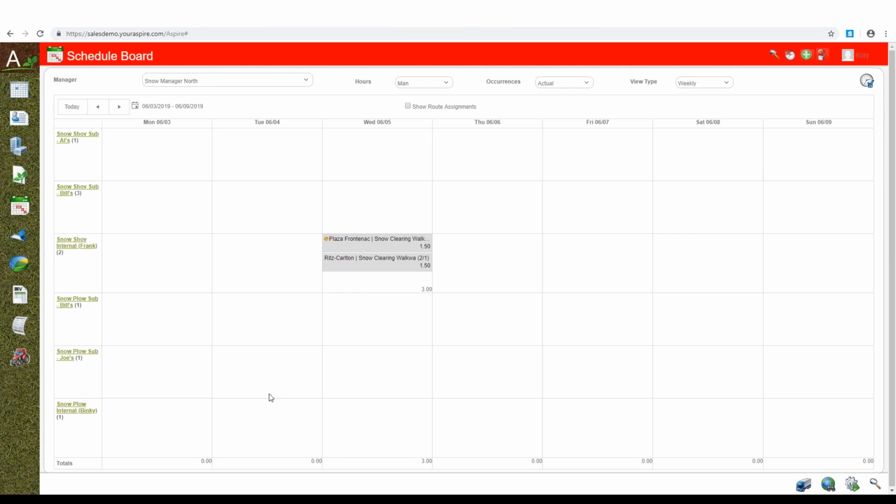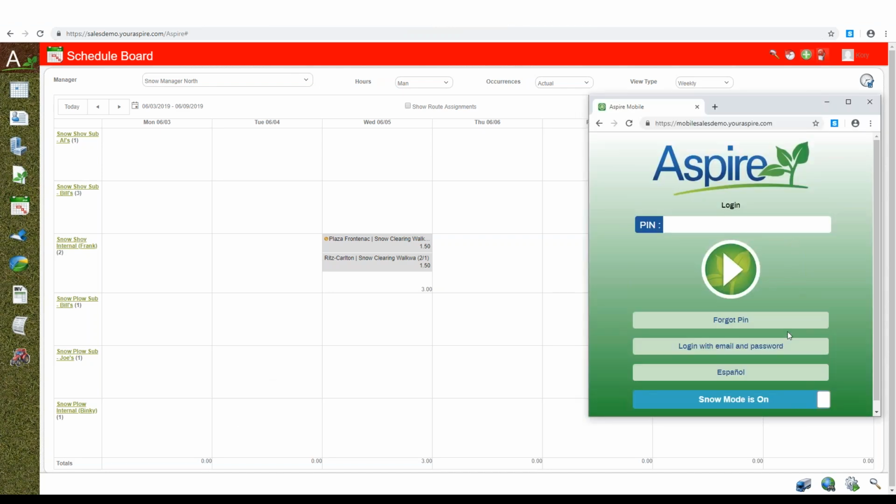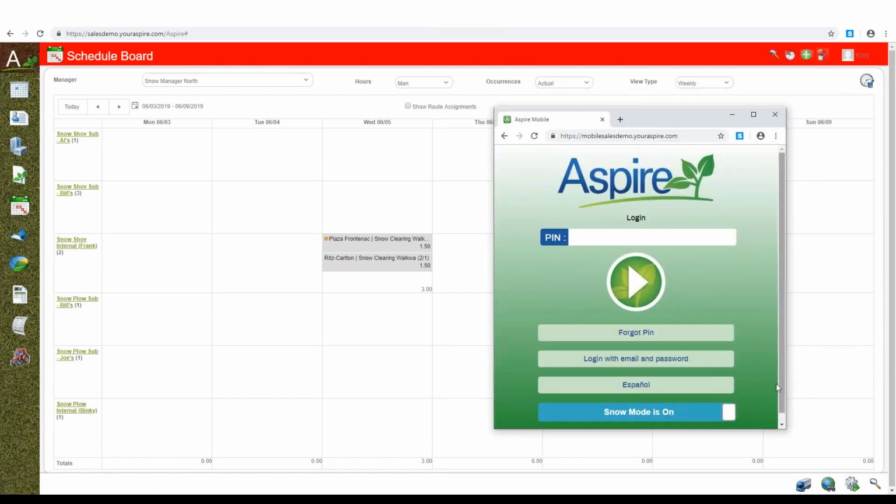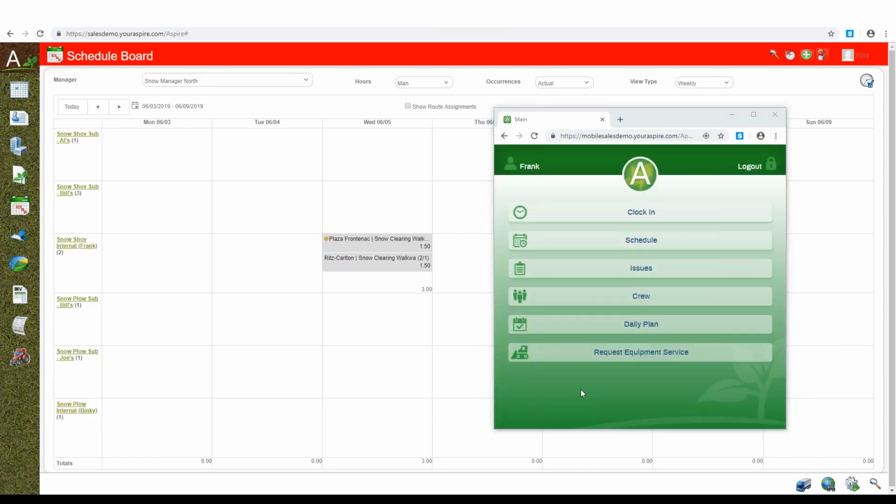So now that the event is scheduled, what we're going to do next is assume we're out in the field and Frank and his crew is out there and they're going to be doing some sidewalk clearing. So we're going to pull up the mobile app and you can see in the mobile app, and this is pretty much what it will look like out in the field. Snow mode is on and we're going to just pin in and you can see here is Frank's screen. So Frank is our crew leader. So he has access to more things than just a crew member. He's going to clock in because he's starting his day for this event or starting his time for this event.